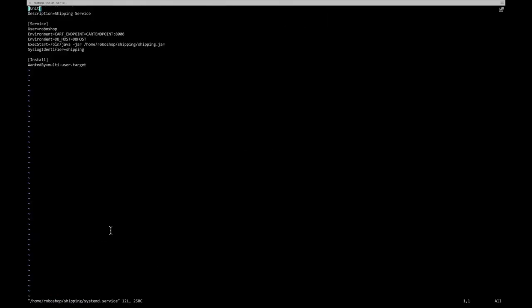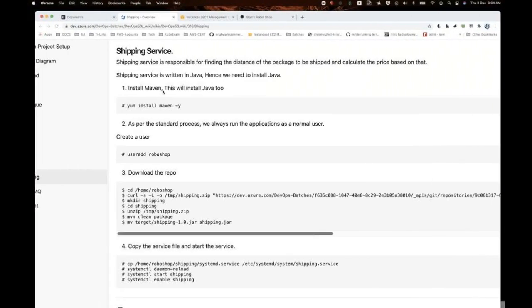So here it is looking for cart. Again it is looking for the cart endpoint, but actually it's giving us 8000. It's something wrong, which should be 8080. Cart is running on 8080. So just correct that.